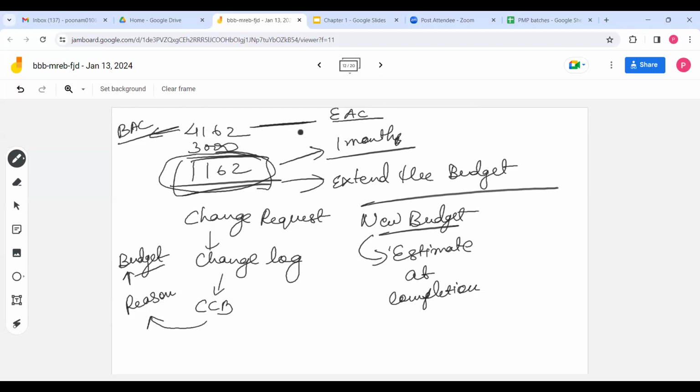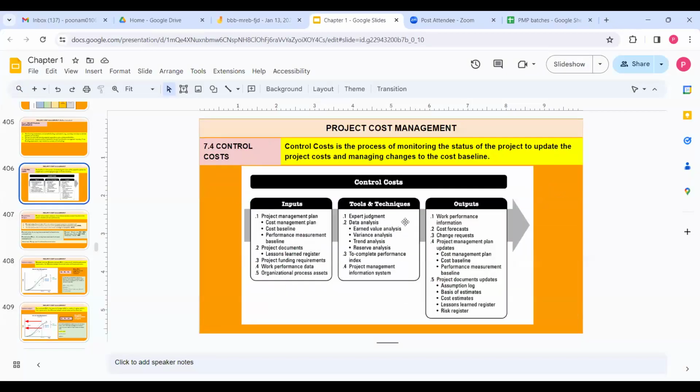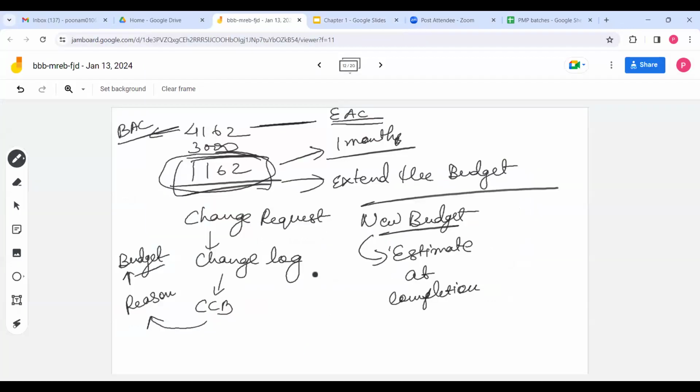Concept is clear? Yeah. You were asking me what would be the new budget, right? So now you have to come up with a new budget. Control cost. Tomorrow we will try to understand how to calculate the new budget. Okay, we have 15 minutes left, so we can do it today. So now you have to calculate the new budget.